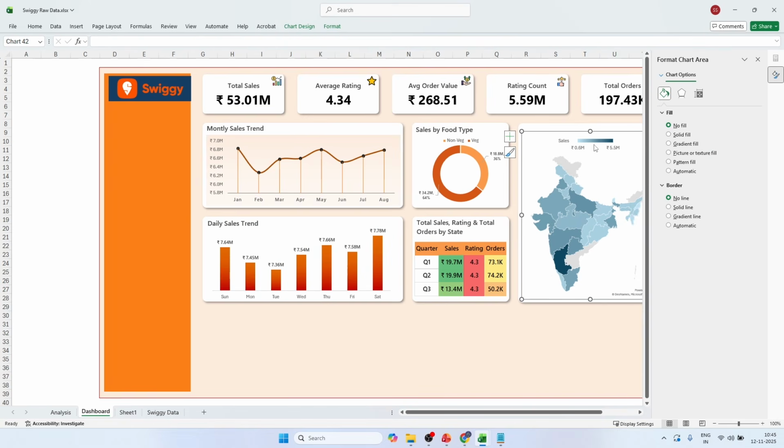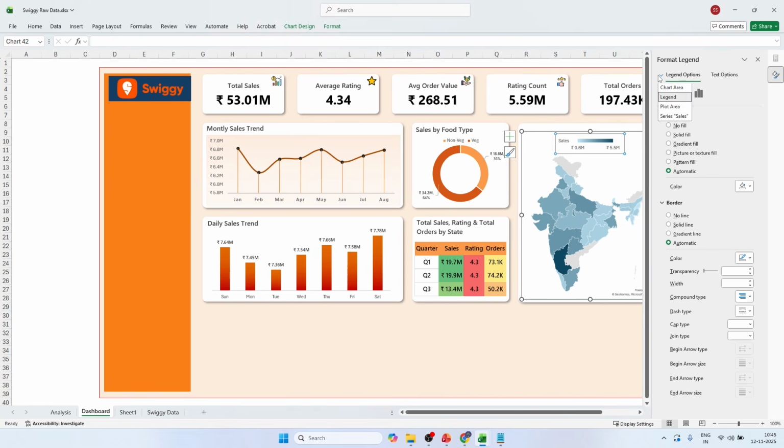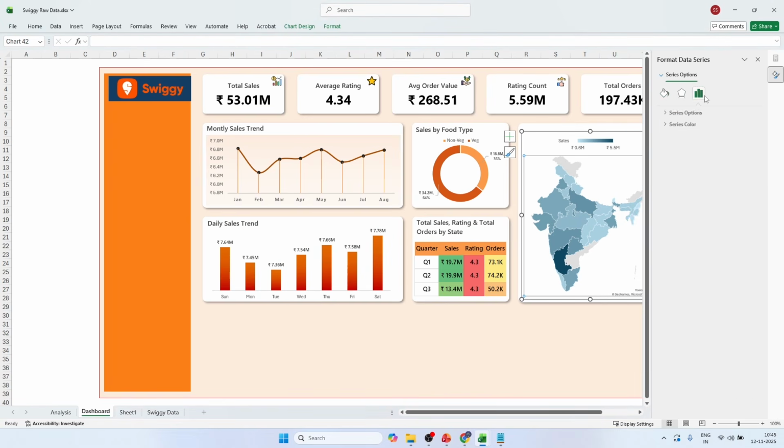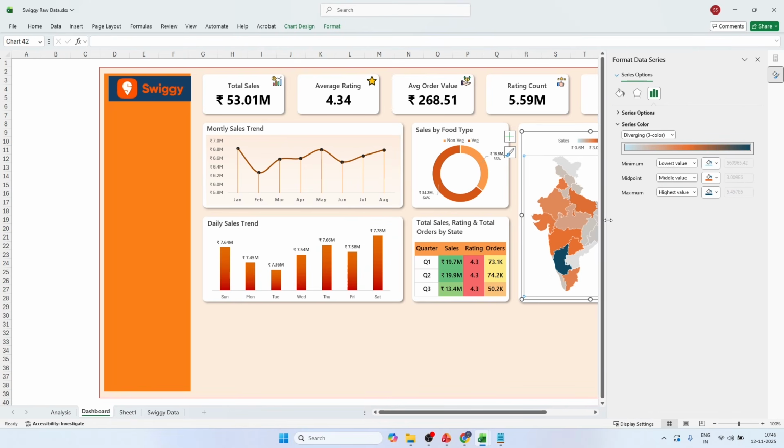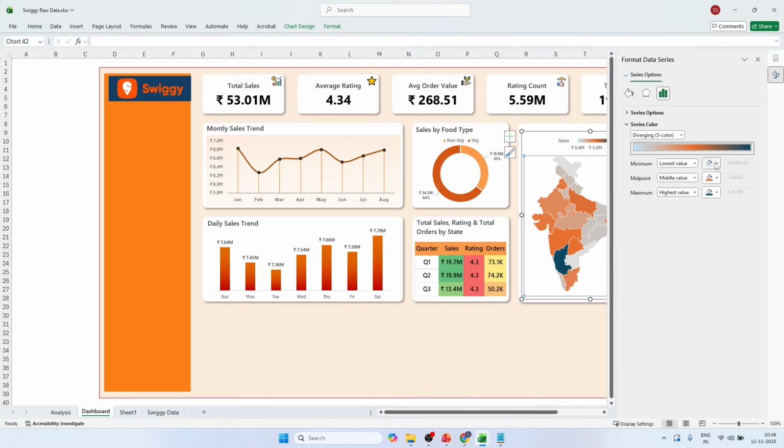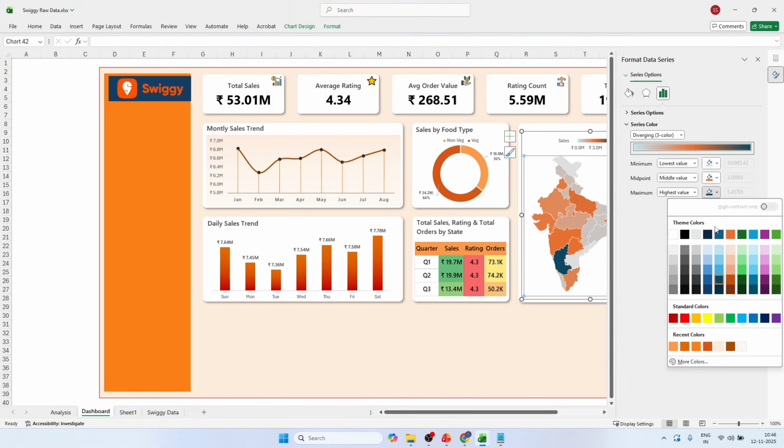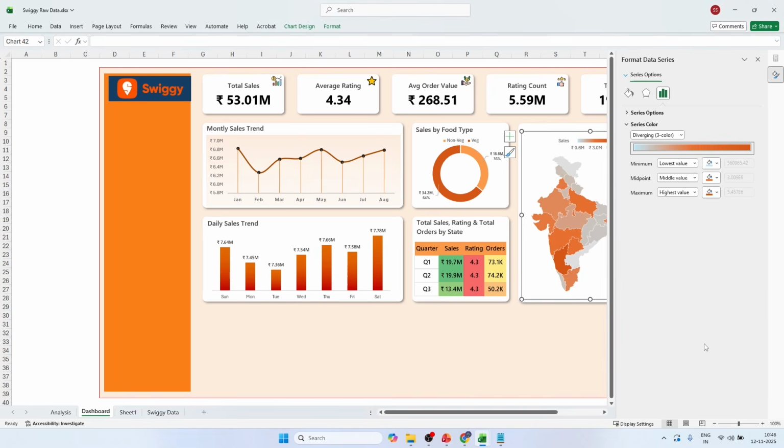Then go to Series Options, and you can see a series color option is there. I will be using a 3-color divergent, and from here I will use the 3 colors. You can see I will increase it. The first color I will be using, you can see minimum, middle, and maximum. For the highest color, I'll use this.